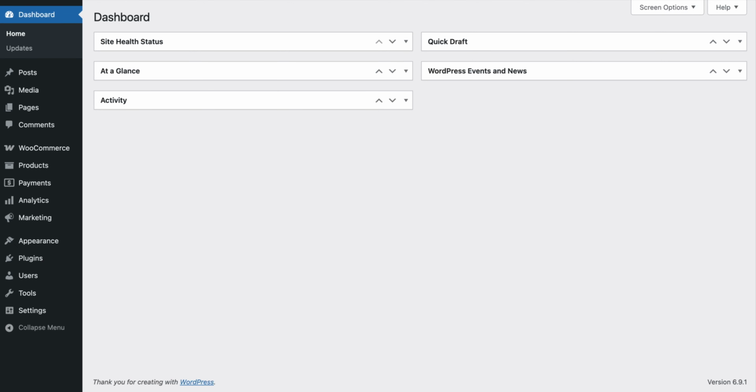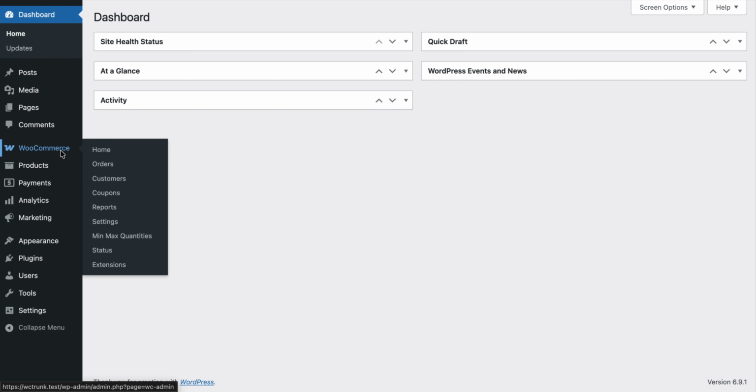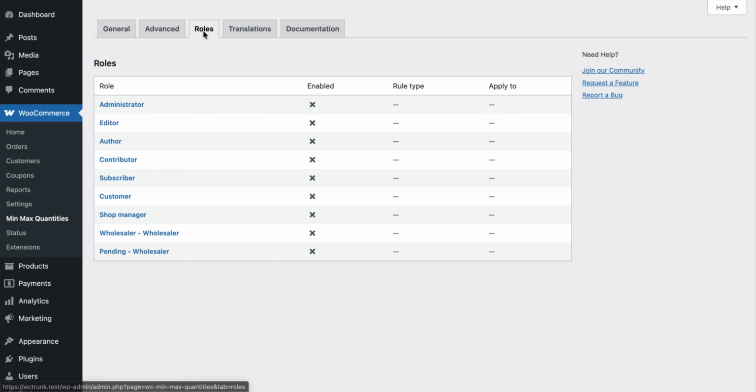Need different purchase rules for different customer types? Here's how to set up role-based limits in min-max quantities. Go to WooCommerce, then Min-Max Quantities, and click Roles tab.